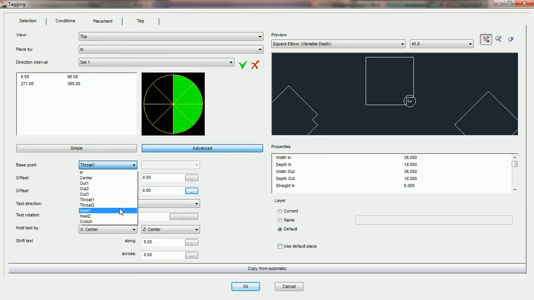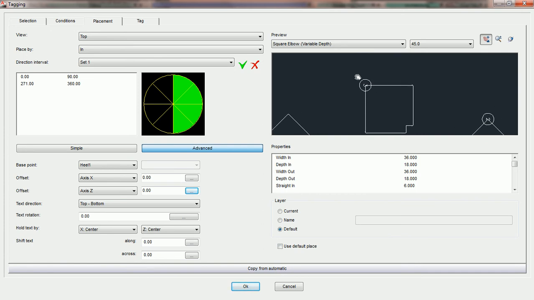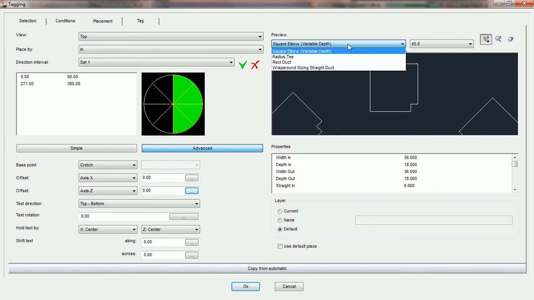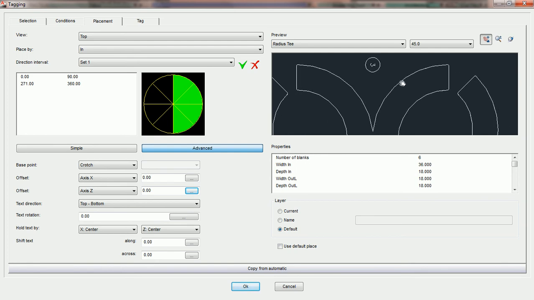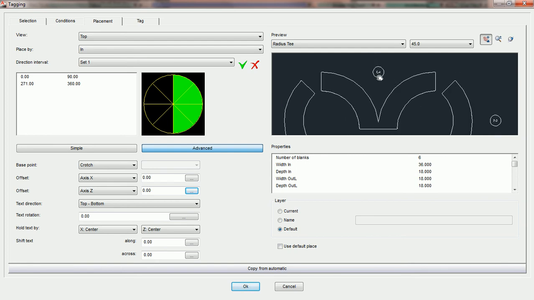We also have heel parameters. We're going to choose heel 1. Notice when we do that, PractiCAD starts the positioning right off at the heel of the elbow. So you must make sure to choose the proper parameters for the proper fitting. The last one we have here is the crotch parameter. Notice that there is no crotch for elbows. However, if we switch the preview to radius T, you'll notice if you zoom in, PractiCAD is placing the tag inside the crotch, and we can use that position to start. So choosing the base points is the first portion of selecting the proper place for your tagging.